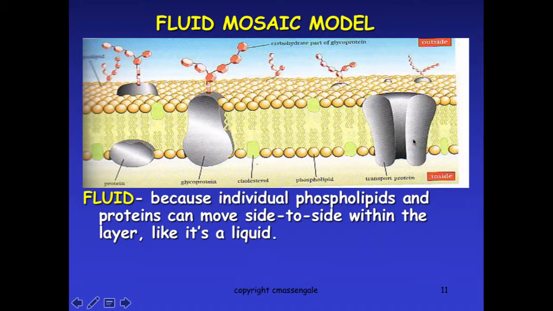So this transport protein could actually slide over here and replace where the cholesterol is, and the cholesterol could move up to the top if it needs to. So it's not set in stone. It's constantly changing, constantly moving, adapting to whatever function it needs.